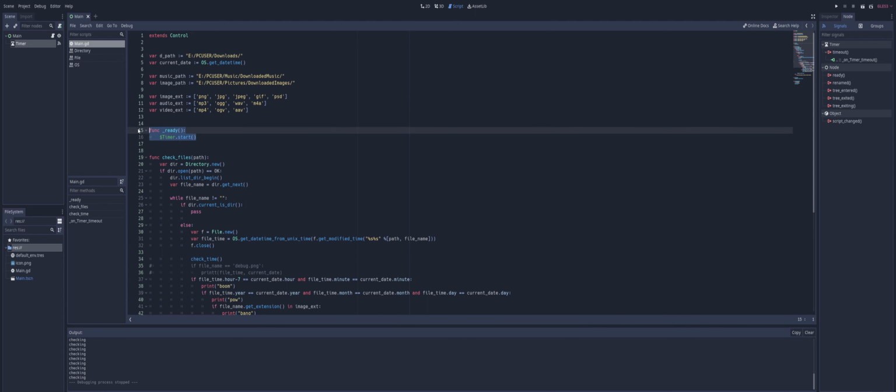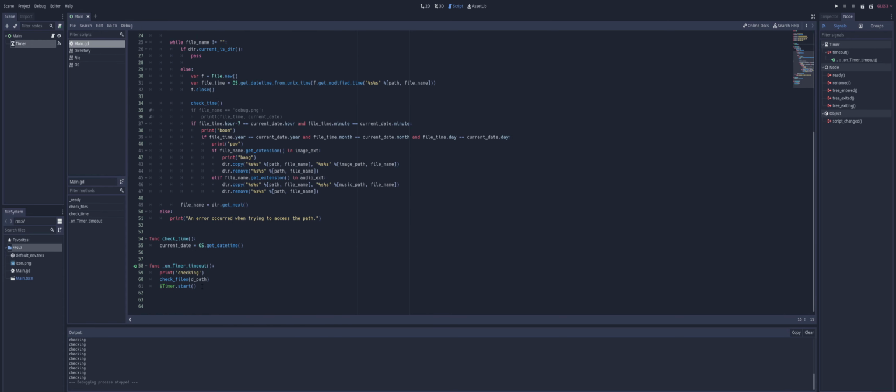Alright, so easily we can start in our ready function. We're just going to start the timer. And when our timer times out, you can go ahead and, if you want, print checking. We don't need to. I just use that myself to make sure that it was running properly. And all I'm going to do is call check files and pass in that download path. And I'm going to start the timer again.